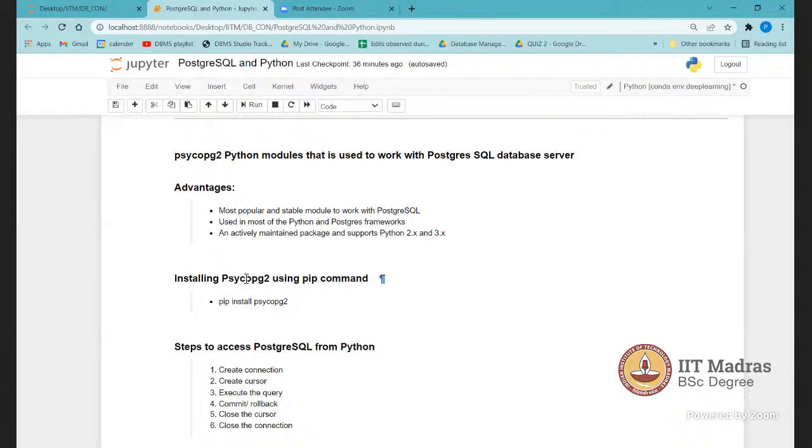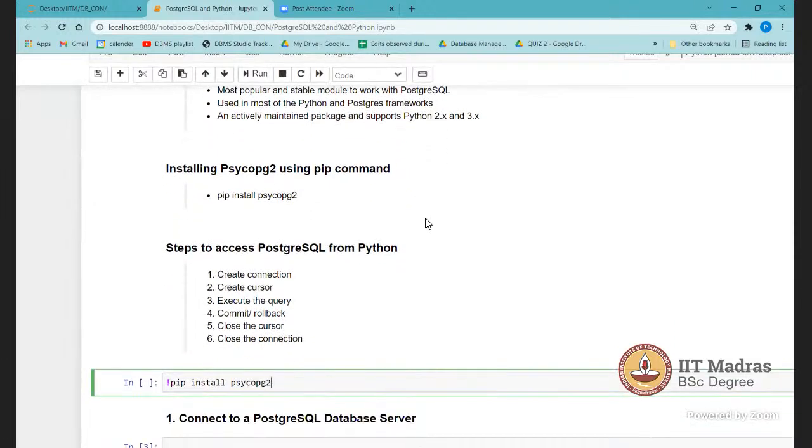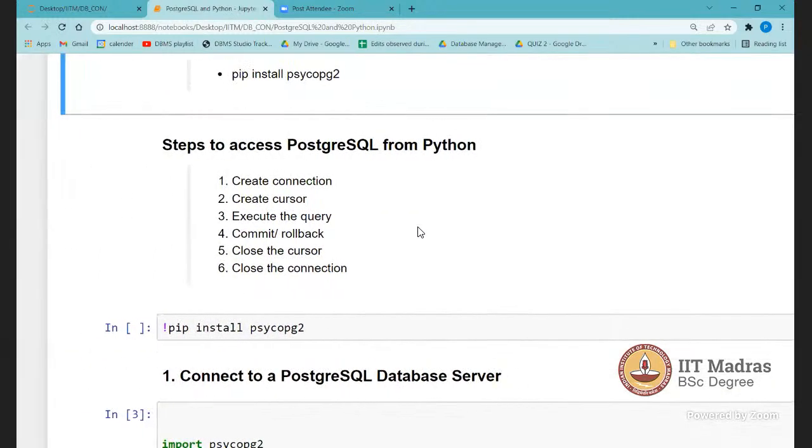How to install psycopg2? For that, this is the command: pip install psycopg2, right? Okay, up to this is clear to you, right? Yes, sir.